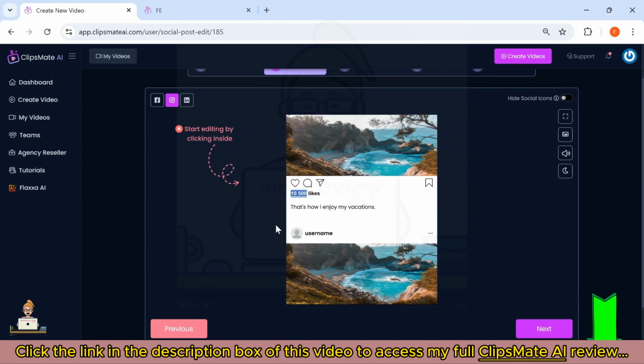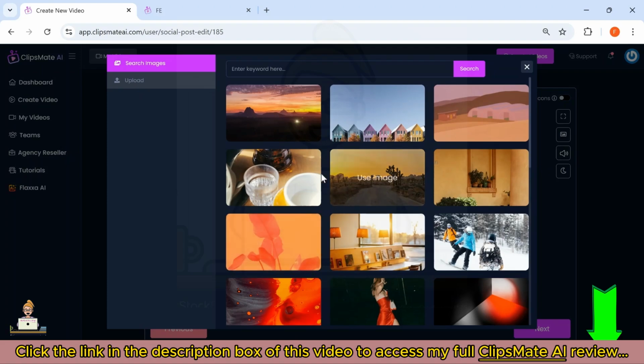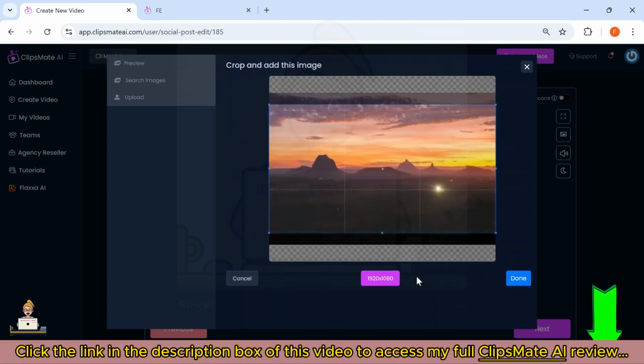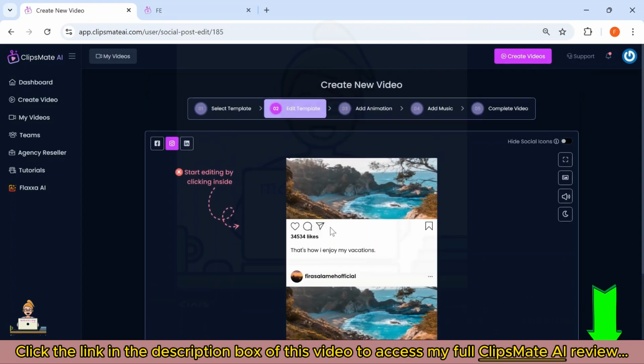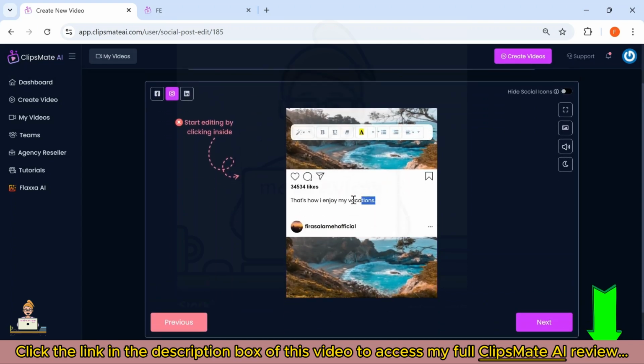So say you want to edit the likes count, you can edit the likes count, the username, you can edit the username. Say you want to call it Faraz Alame, or yeah, it should be username. So Faraz Alame official. You can change and enter an image to the profile, so someone's image, whatever it is. Right here, you can change whatever is right here.